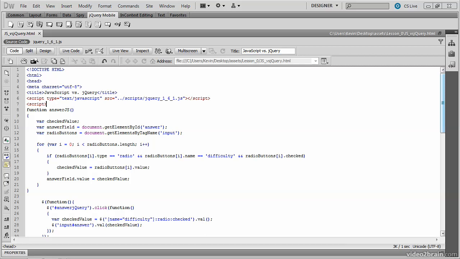In this video, we're going to take a look at why you might choose to use jQuery in your web development. We'll also take a look at an HTML file that uses both standard JavaScript and jQuery, and we'll compare and contrast the two methods. The short answer to the question, why should I use jQuery, is that it will help you develop faster.